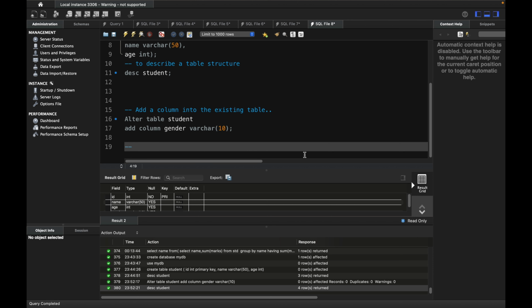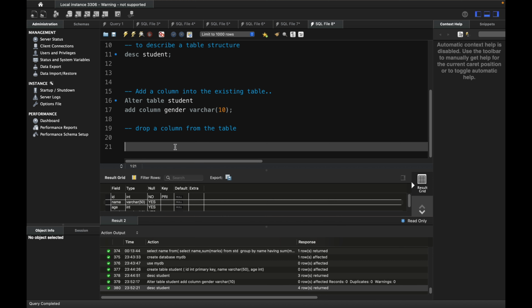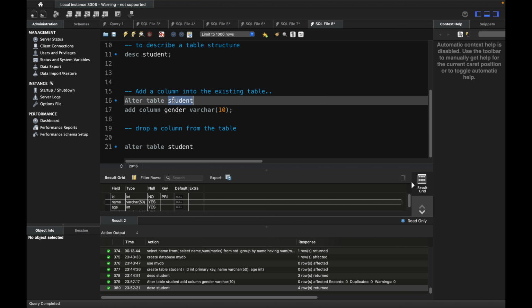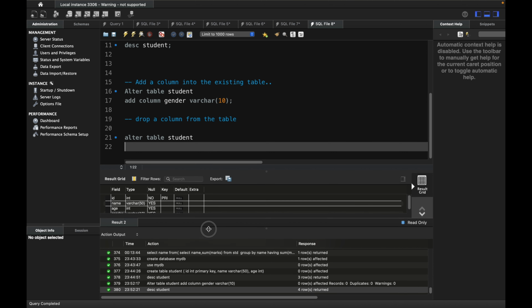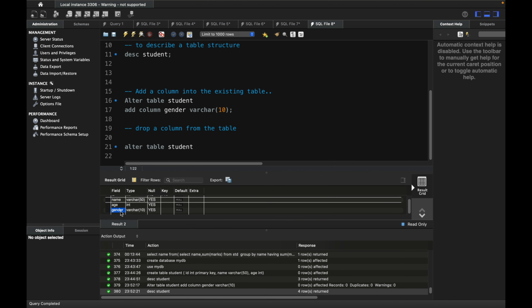Now if you want to drop a column from the table, then we have to use alter again, alter table with the table name, that is student. For now, I am just going to alter the gender column that I created. As you can see, I already have this gender column here, and if I want to remove it, I just have to use the drop command, drop column, then the column name. So the column name is gender.